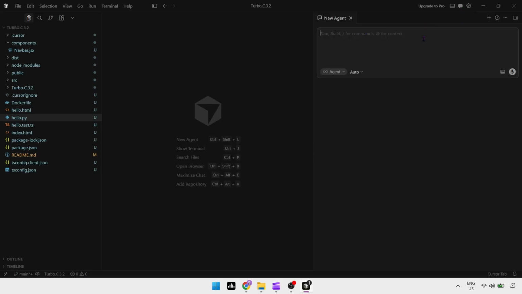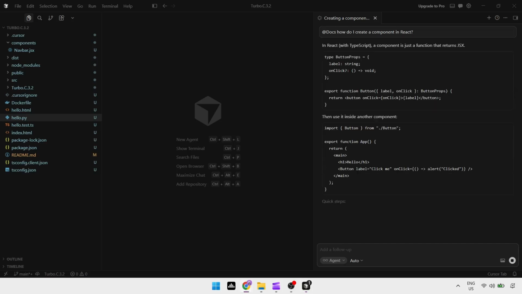Now, instead of manually explaining a library, just type @Docs followed by your question. For example, @Docs how do I create a component in React? Cursor will automatically search through your connected documentation sources and use them as context to generate a more accurate answer.